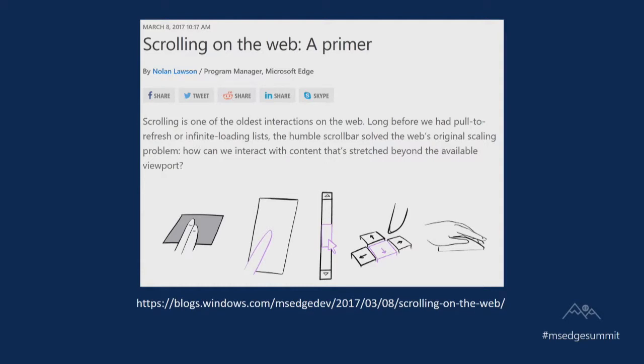And it's got some nice animations from Rachel Nabors on it, too, to act as the sugar to the bitter pill of all this complication of how scrolling actually works. And you can check this out later.